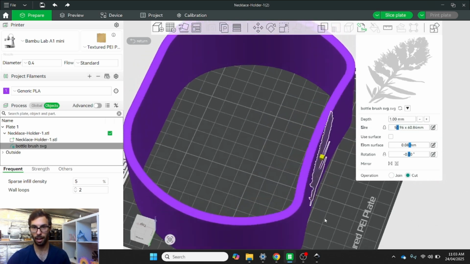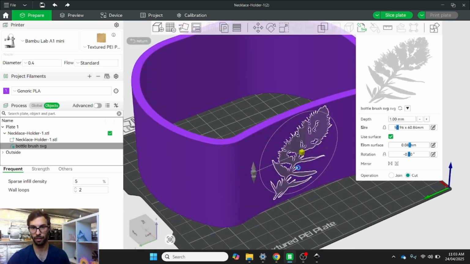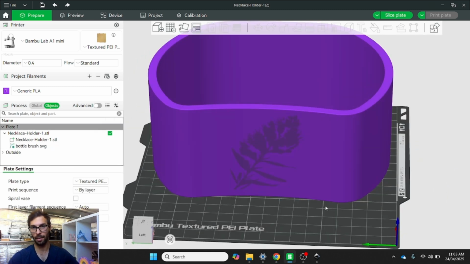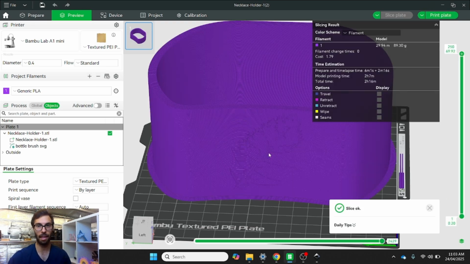But you can see how it's just kind of straight. It's not following the surface. So if I hit use surface, it'll curve with that. There we go. All right. So it's going to cut out this image now. Well, it was an image. Now it's a scalable vector graphic. It's going to cut that into our part.